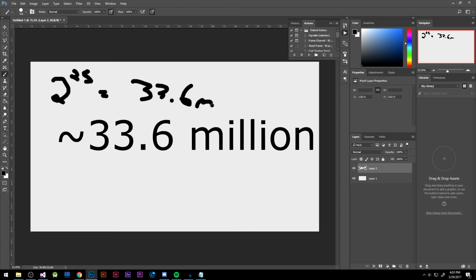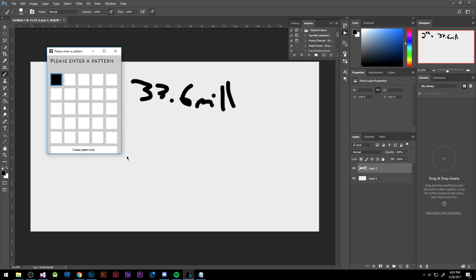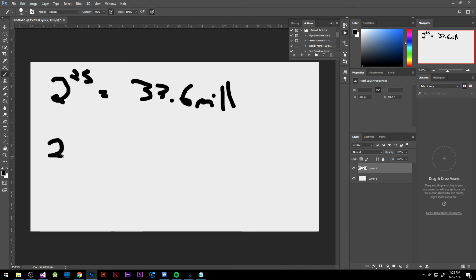Now, I want to have a maximum threshold of 50 by 50. So that will be 2 to the 2500 power, right? And that, if I remember from my notes today, I actually have it right next to me. Let me grab it.